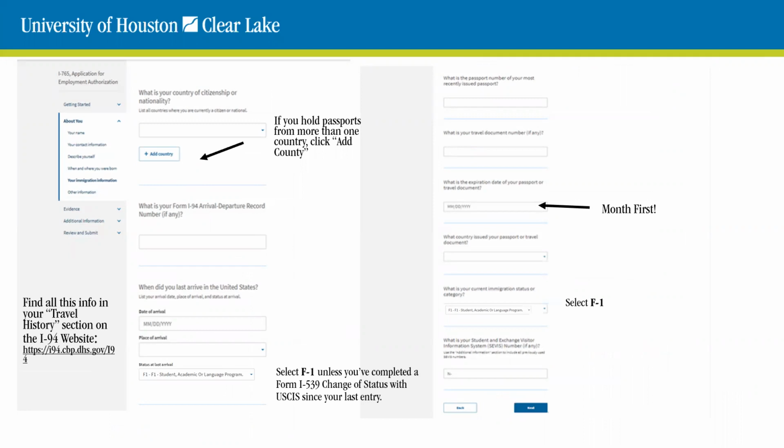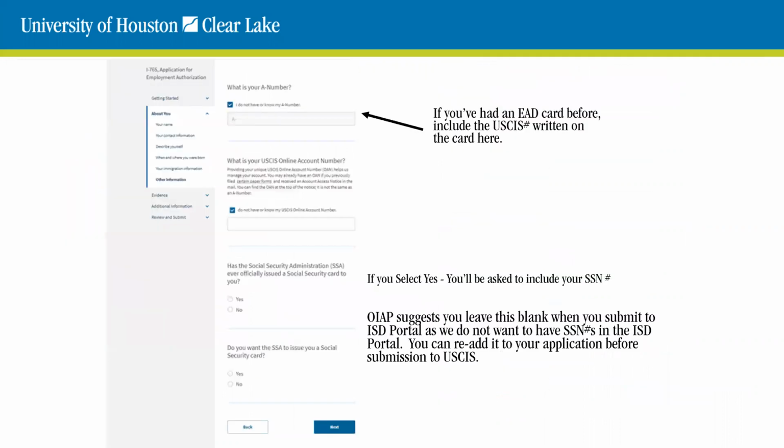More biographical information to fill out. If you had an EAD card before, include the USCIS number written on the card in the A number section. And everyone applying for STEM OPT should have a social security number at this point.